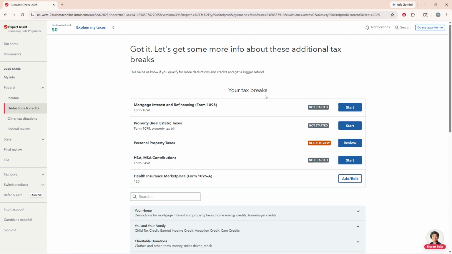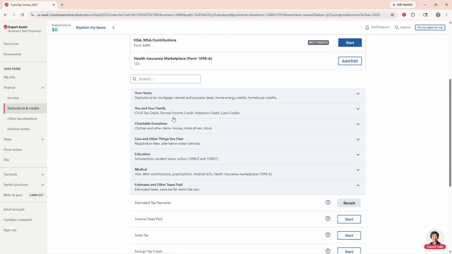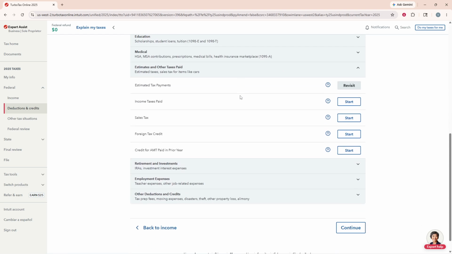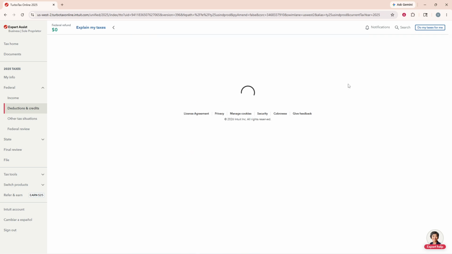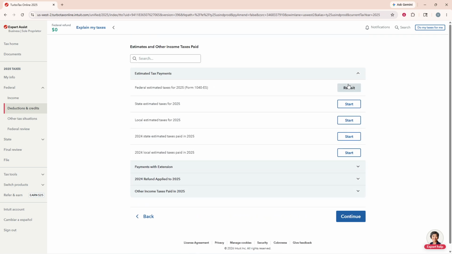You'll land in a section labeled Your Tax Breaks. Scroll down the page and select Add More Tax Breaks. This expands the list so you can find exactly what you need without jumping around. Next, look for Estimated Tax Payments. When you see it, click Start if you haven't entered anything yet, or Add Edit to update what's there. This brings up the area specifically designed for quarterly federal estimates.